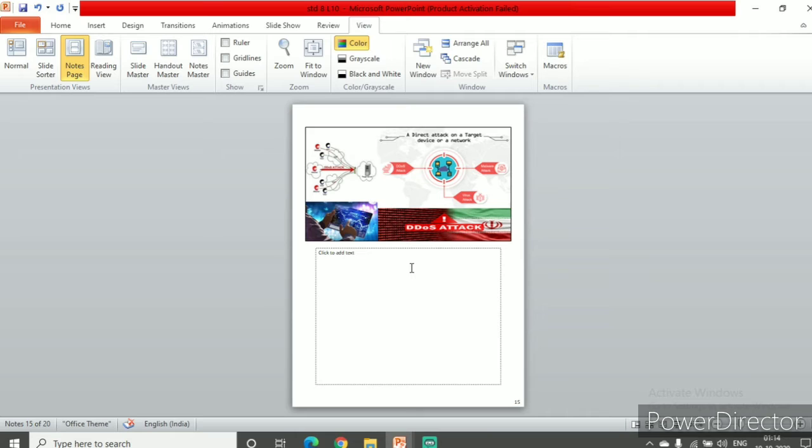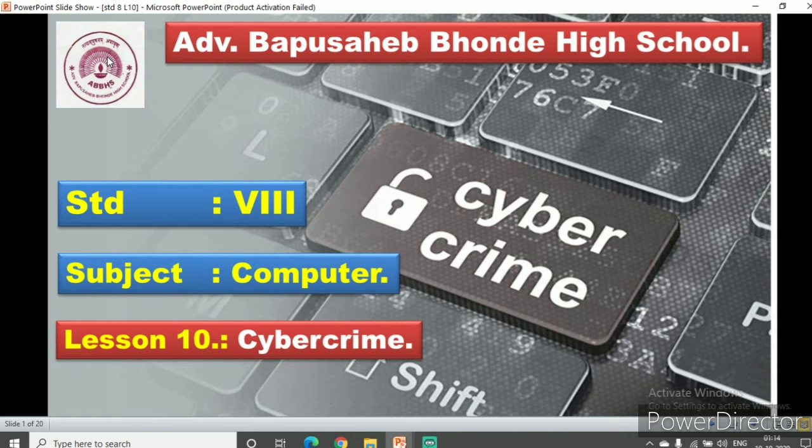Now next, let us move on to the reading view. Okay, here you can go to reading view, or you can go here as reading view. Now what is the use of reading view? Reading view is used to view a presentation on the computer for personal use. You can control the view of the presentation. It allows you to read the presentation.